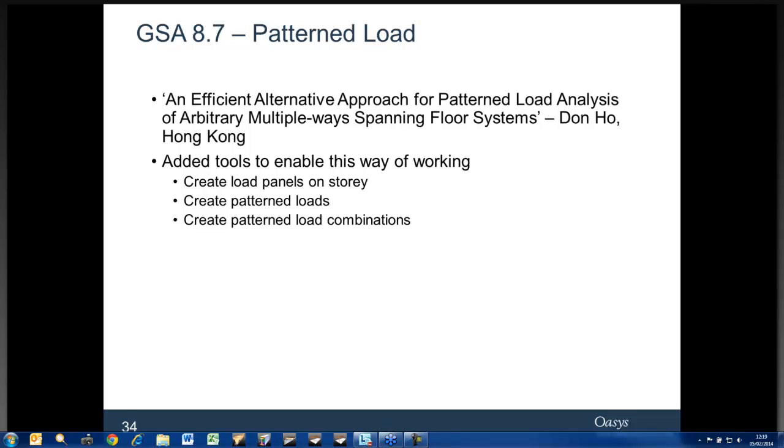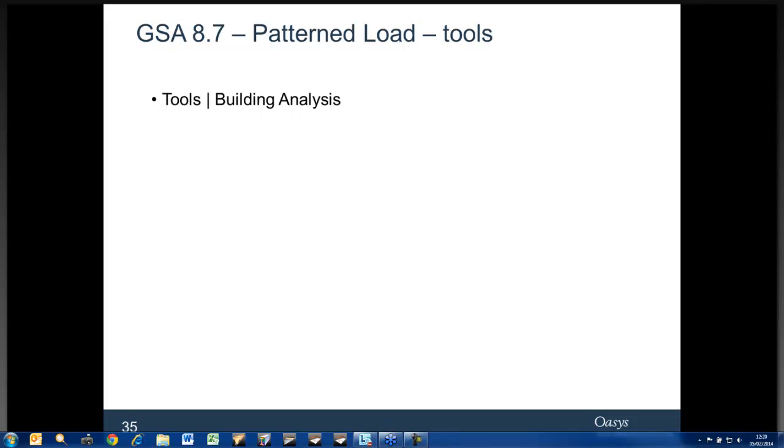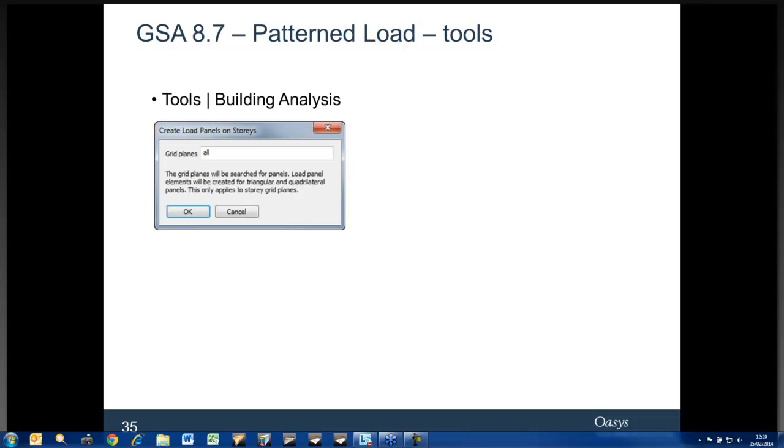And in particular, we've got 3 tools. The first is to create load panels on a story. So we simply take a floor level, create load panels. Then the second tool allows us to set up a set of loads on these panels which we've generated. And the third one allows us to do the final combinations to make sure that we've covered all the possibilities we're interested in.